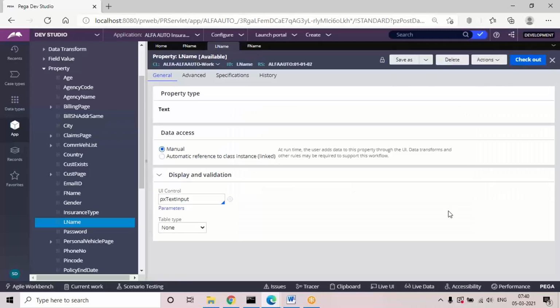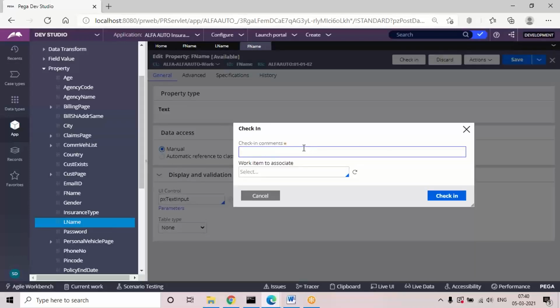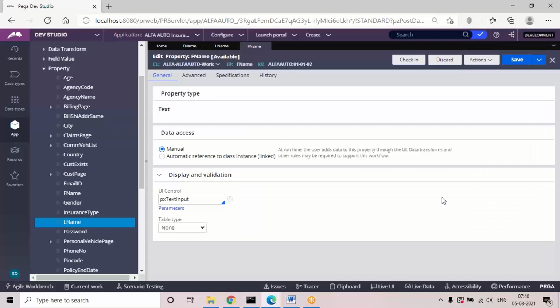Now you can see the version is updated to version 2. For first name, when I use the save as option, the version is updated, but again on clicking check-in, you will only get a comment box. Just provide the comment and click on check-in. So whenever we do any modifications for any rule, this is the process. We need to click on the check-in option.